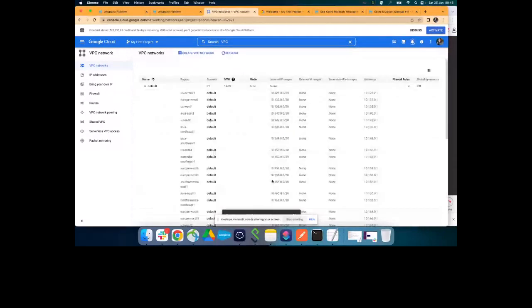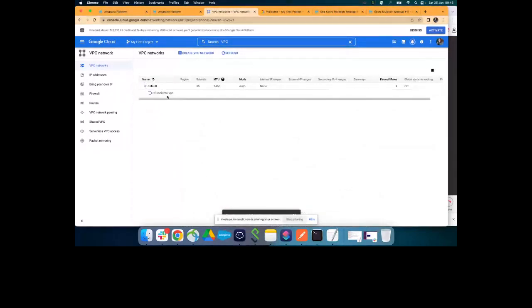So this should be quick. It doesn't take much time. So you can see it's getting created. The VPC instance is getting created.